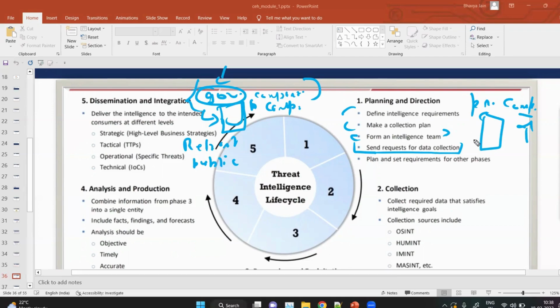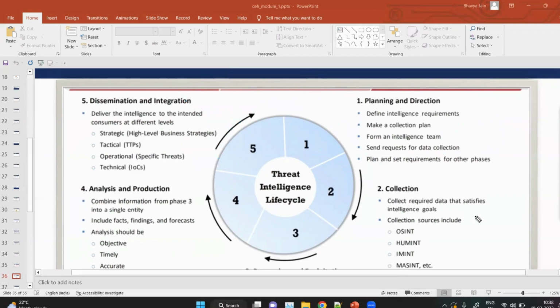Now here we can plan and set requirements for other phases. Then here we have collection. So here we are collecting the information required, data that satisfy the intelligence goals. We are collecting the data from various sources, for example, OSINT, and MESINT. These are various resources, or we can say frameworks, from where we can gather information.